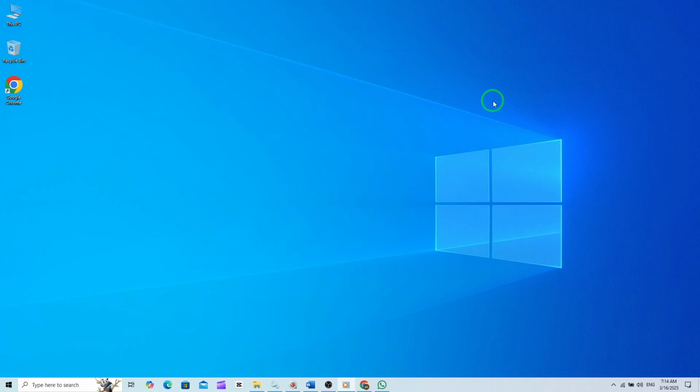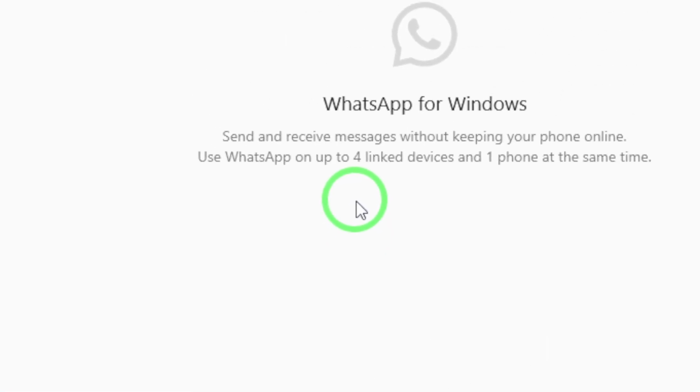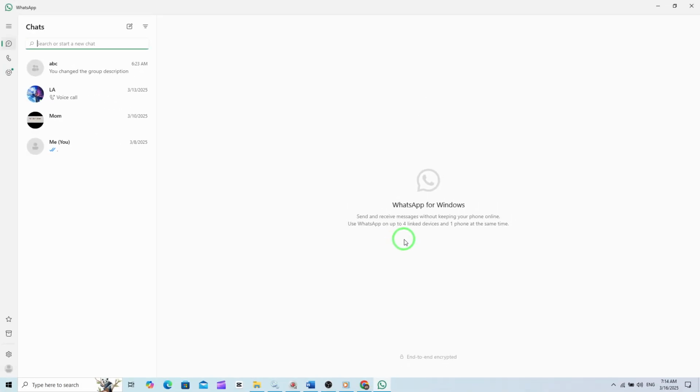Let's dive right in. First, open the WhatsApp app on your computer. Make sure you're logged in and ready to go. If you haven't set up WhatsApp on your PC yet, download it from the official website and link it to your phone using the QR code.